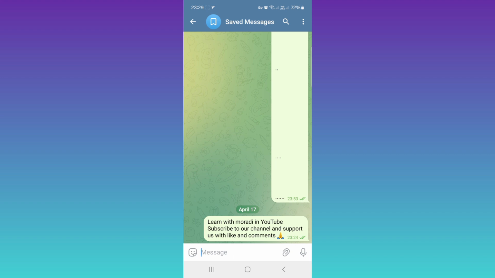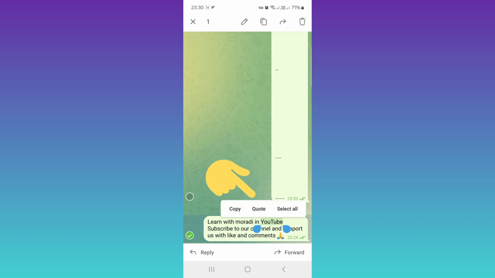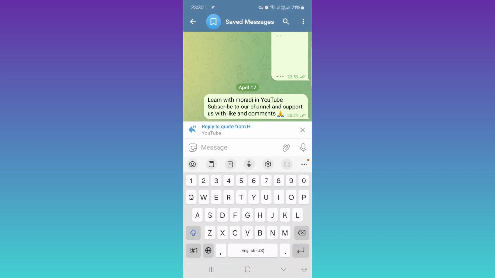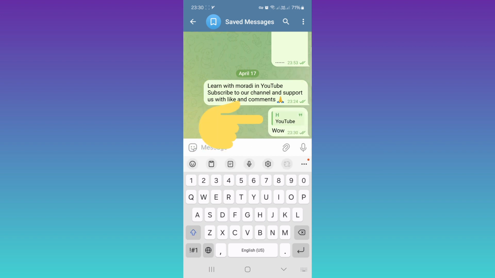Now for quote and reply, tap and hold on that message. Again, tap and hold on that message to select text. Now select each part you want to quote. For example, I choose YouTube and tap on quote. Now write your reply, for example, and tap on send. As you see, we quote and reply from that message.